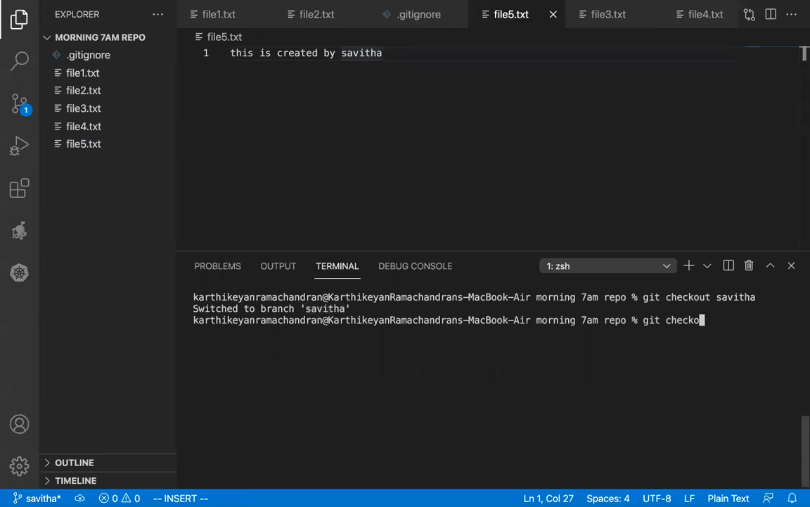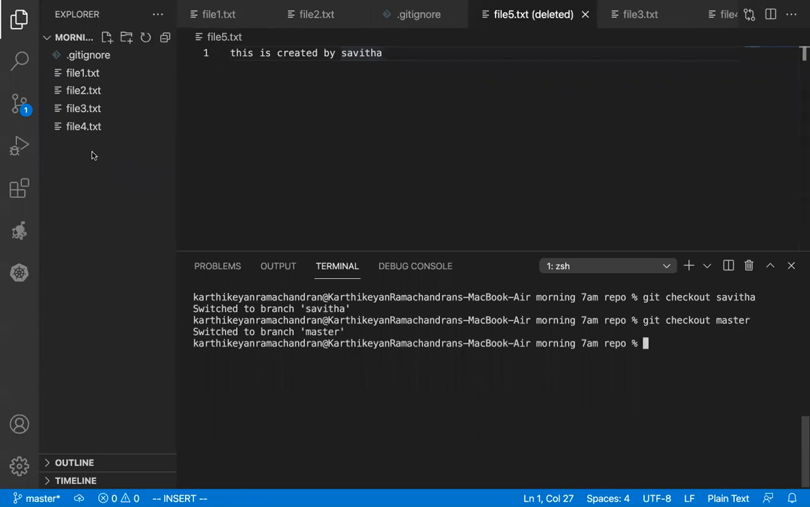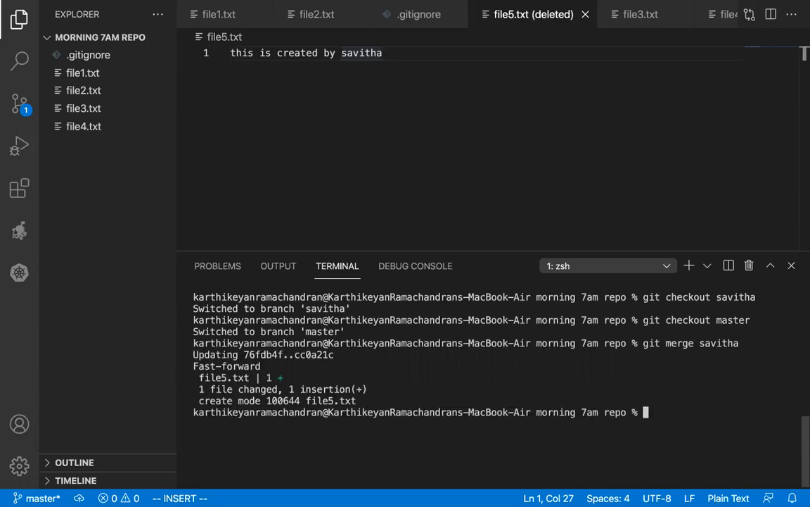Again, let me switch into the master. See, now file 5 is not here. I'm just going to use the command git merge, and which branch do you want to merge? Savita. Once I run this command, you can see file 5 is merged into the master.